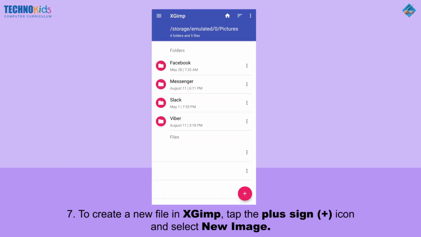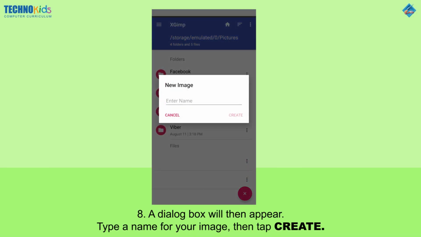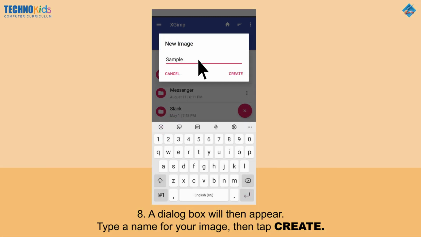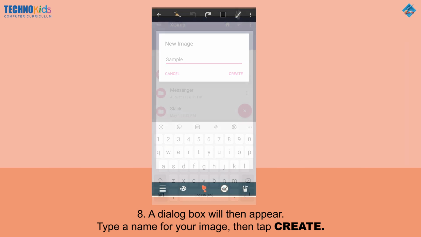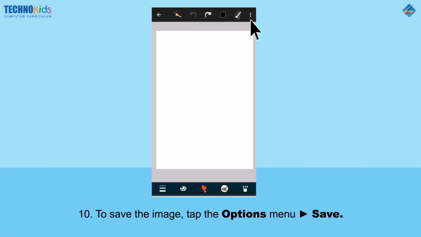Number 7. To create a new file in XGimp, tap the plus sign icon and select New Image. Number 8. A dialog box will then appear. Type a name for your image, then tap Create. Number 9. The canvas will now appear with the default dimensions. Number 10. To save the image, tap the Options menu, Save.